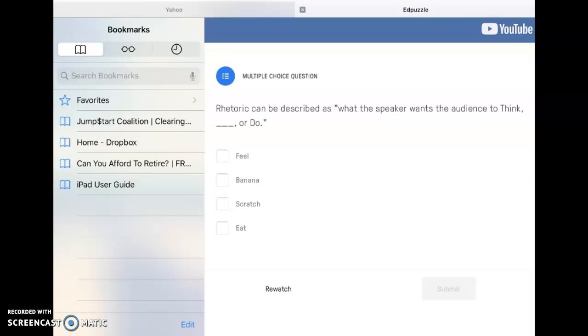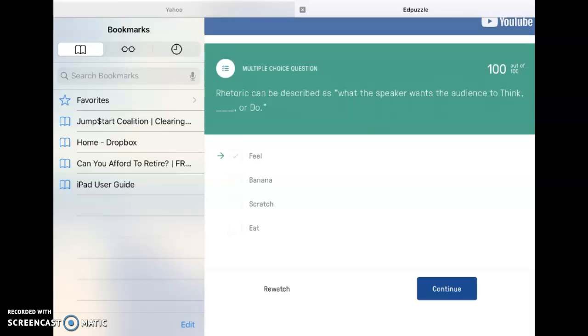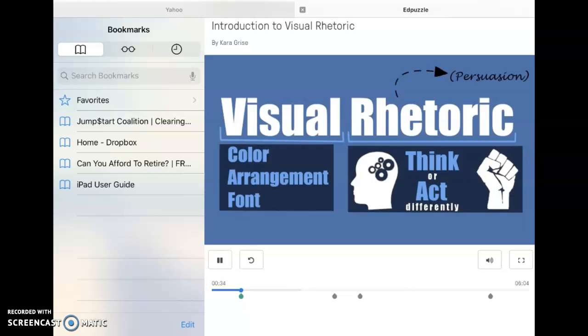Rhetoric can be described as what the speaker wants the audience to think, blank, or do, and I'm going to select Feel. And I'm going to click Submit. Now to move to the next part of the video, I'm going to select Continue. And it will go on till the end of the video.